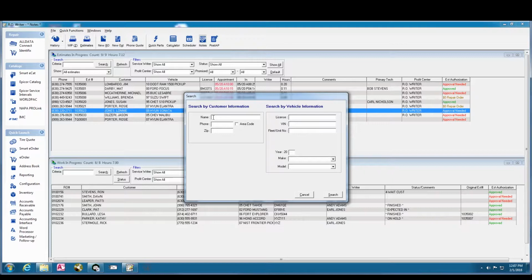Again, most commonly the name search if we're doing customers, and in this case it's last name, or you could do last name, comma, space, first name, if you really wanted to filter that list down a little bit further. The second way would be by vehicle information, and specifically license, VIN, or if you do a lot of fleet work, we could search for the fleet unit number.